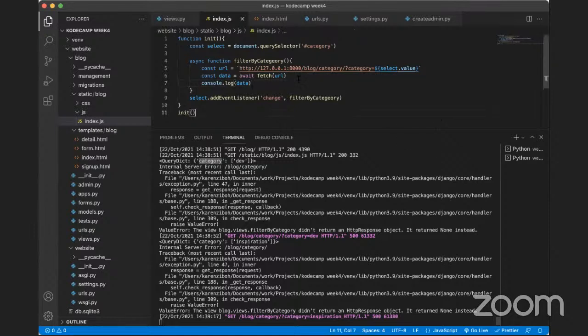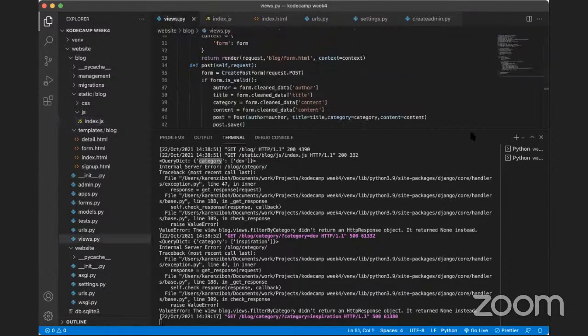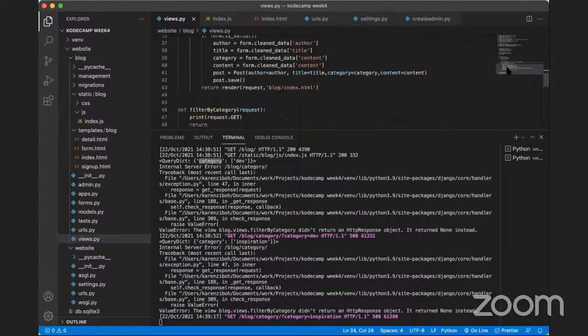Okay, so let's go back inside of our views.py. Now you can see that the query dict is this object here. Our category is inside there. If I want to get what is inside of here, this category, what am I going to do? If I want to get this category inside of this query dict, what would I do?